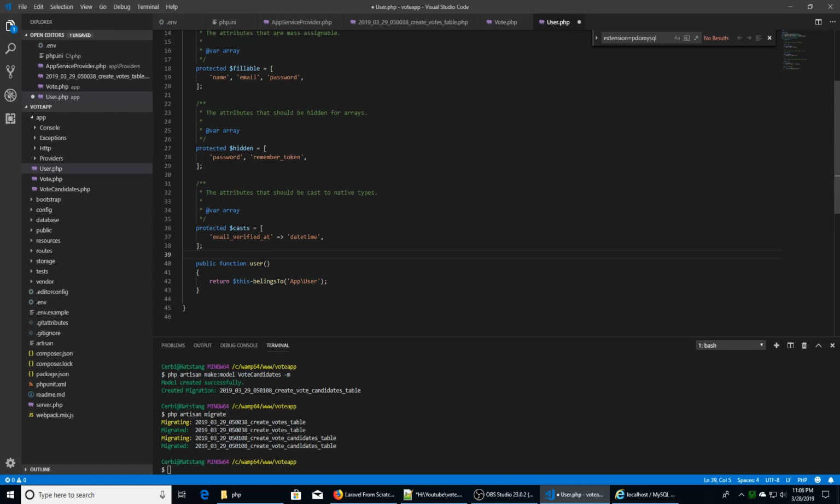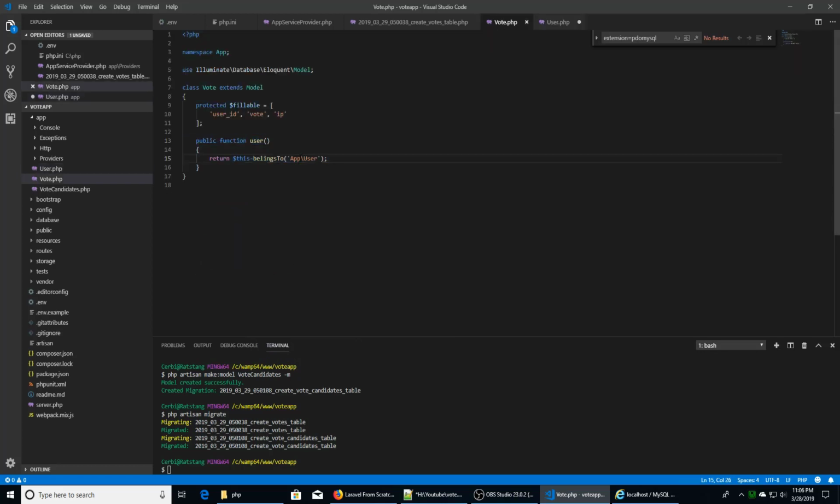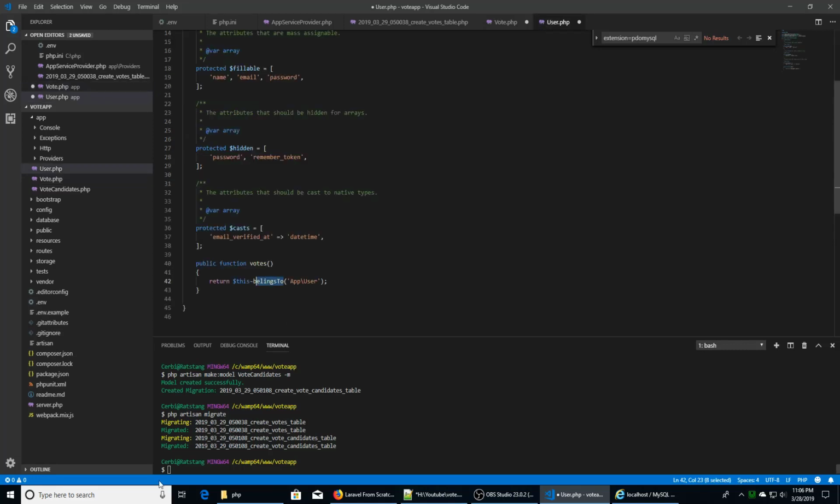Instead, we're going to do votes instead of... oh, I see, I wrote that wrong. Belongs to. Here, it's going to be has many. This will allow the framework to recognize that each vote belongs to a specific user.